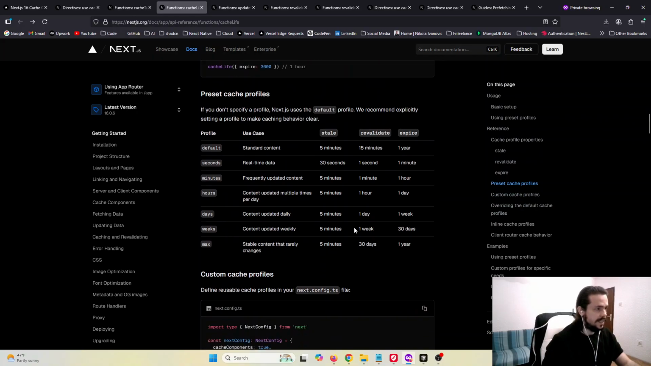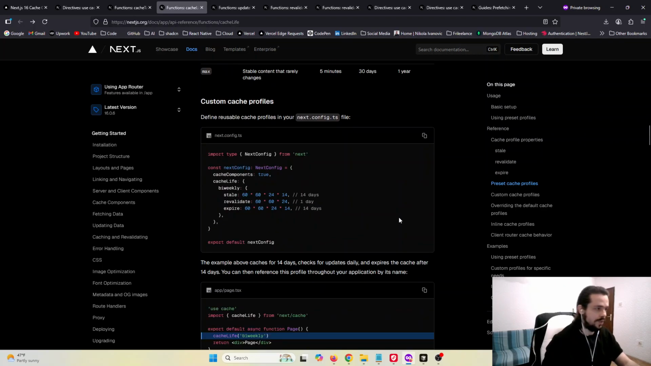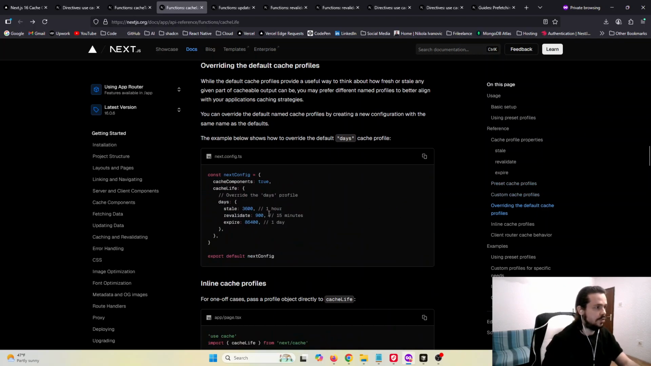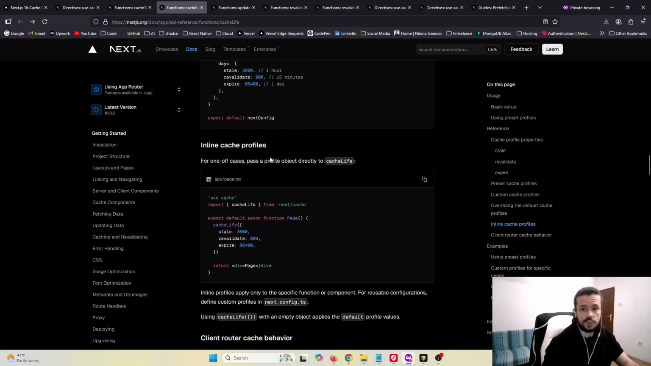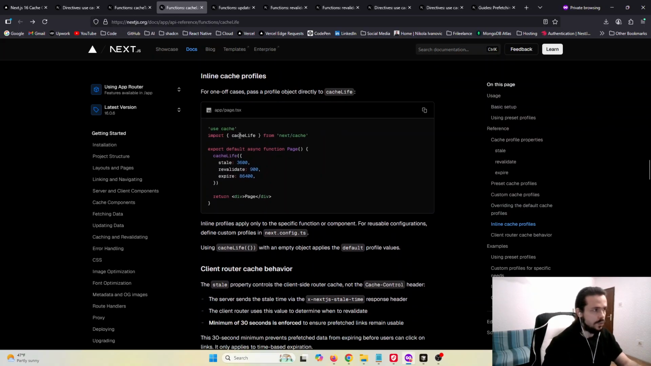If you look at the days, the stale is set to 5 minutes, revalidate 1 day, and expire 1 week. If we go here to the overridden value, stale is set to 1 hour, revalidate to 15 minutes, and expire to 1 day. So we can also override these values, which is cool, and also we can do inline cache profiles. So again, we import cacheLife from Next.js, and inside the function we just manually add values for these properties, stale, revalidate and expire, just like this.